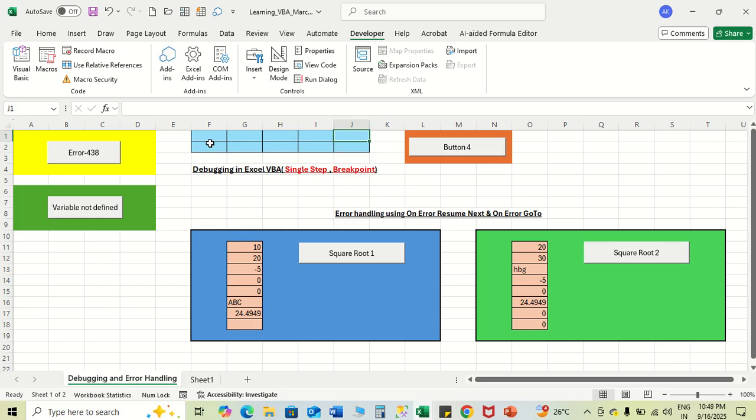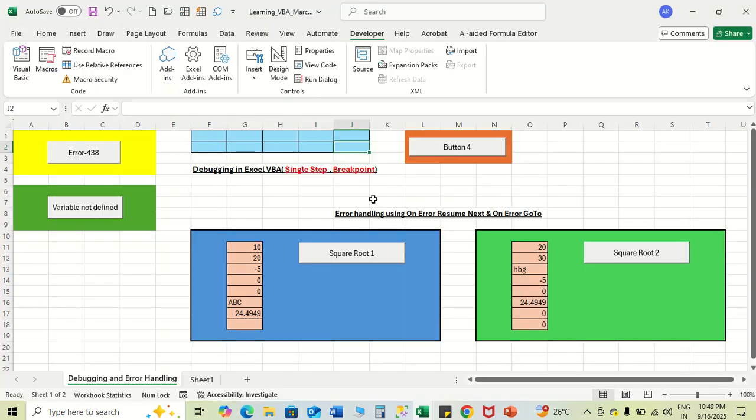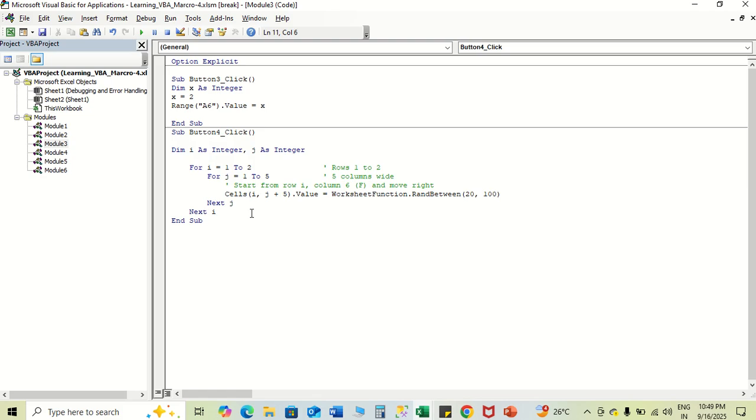Similarly, 2 i and 1 j, 2 i and 2 j, 2 i and 3 j, 2 i and 4 j. Similarly, this way the movement is working.